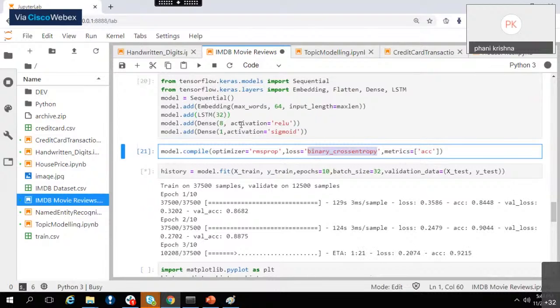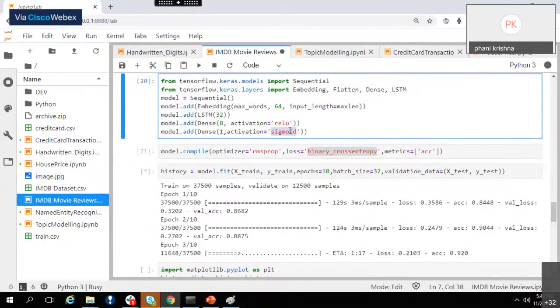Because when we have the activation of the last layer as sigmoid, you will have the value between 0 and 1. If anything goes wrong, we'll get NaN, not a number. I have seen such scenarios.